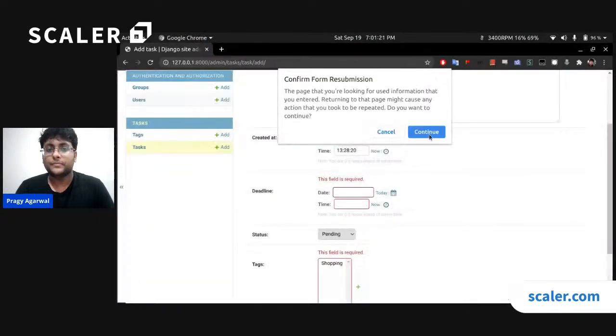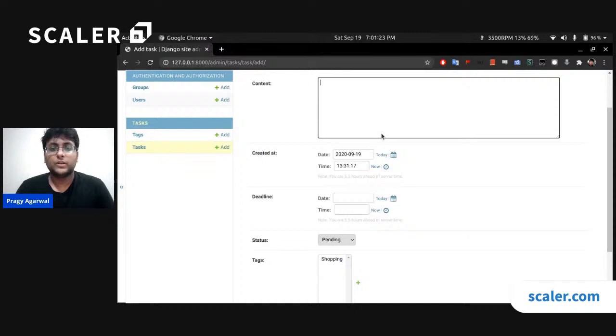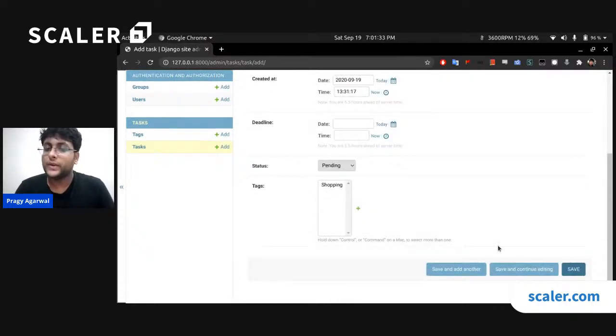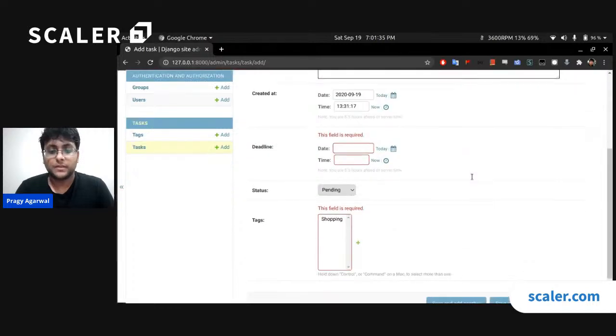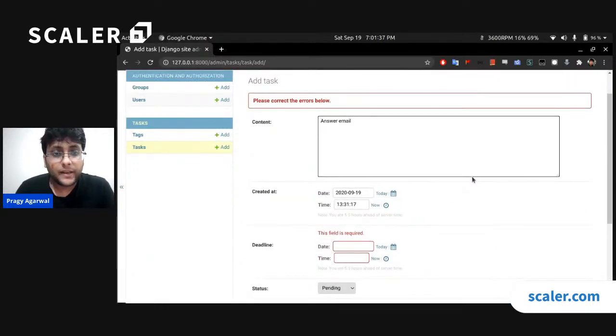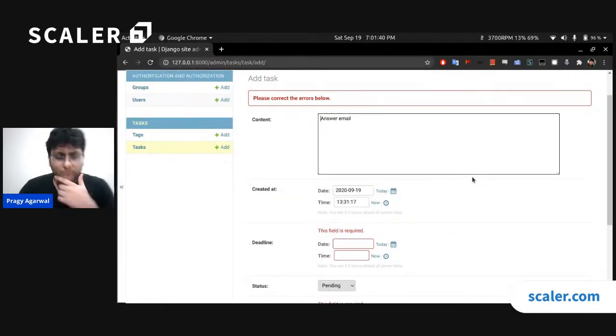So if I now reload and go to this particular location, and I don't enter a deadline, I can say something like answer email. Now I don't really need to enter a deadline. This is an optional field. Similarly, I don't need to add a tag. So if I click save, it is saying that currently, so basically, interesting.